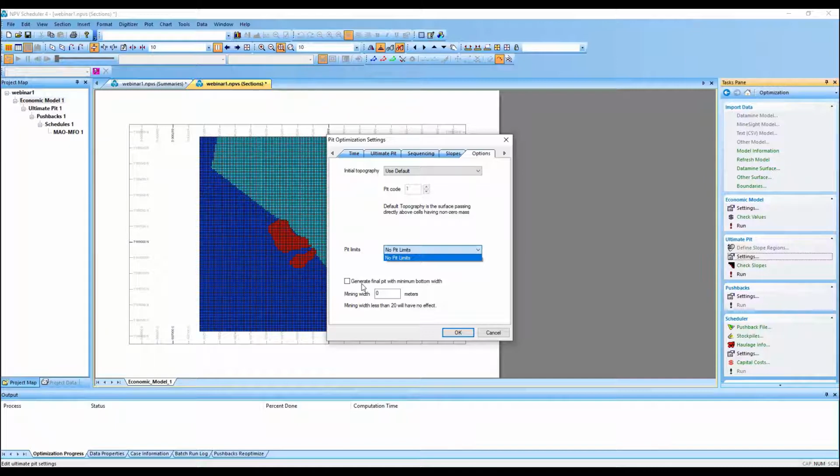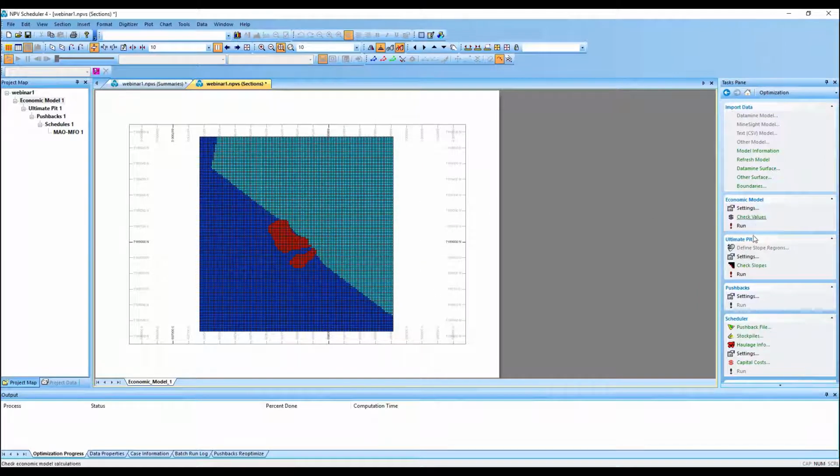Then you can generate your final pit with a minimum bottom. It's according to your equipment and the size of your equipment. Then I can say OK. So I'm going to run my ultimate pit. When you run your ultimate pit, it's going to take from 4 to 8 minutes. It depends on the size of your block model. If you have a bigger block model, it will take more.